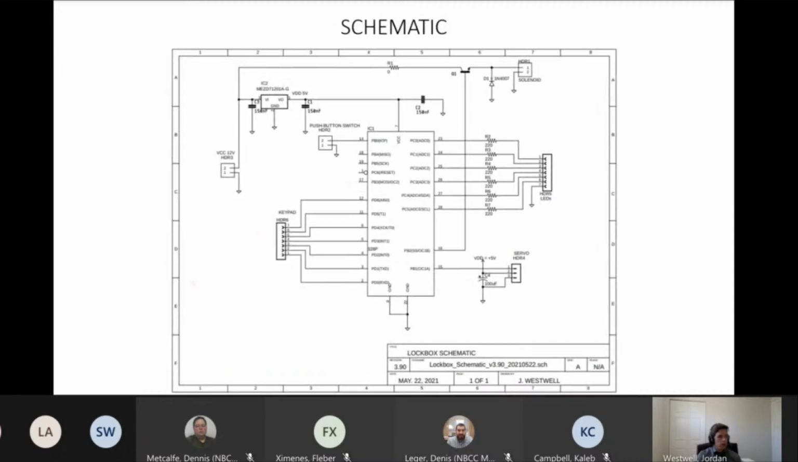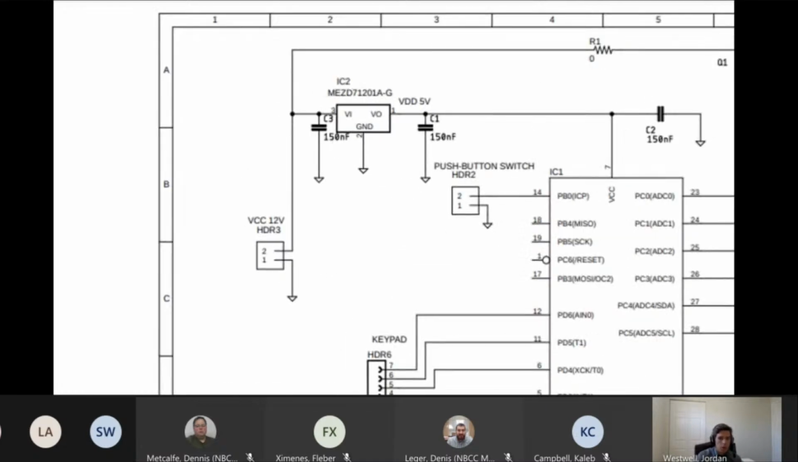So here's the schematic. At the top, you can see all the power. Top left here is all kind of contained. You have the voltage regulator. I actually have a different version here, 3.90. You guys have 3.85. The only difference is a couple of symbols have been fixed, and I've added some labels on the headers for clarity so that you know what is actually going on there. So let's take a quick look at the power section.